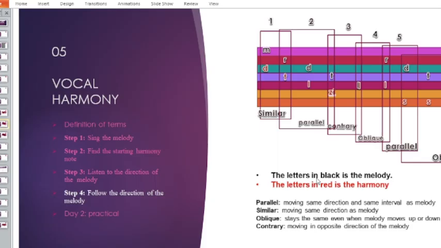Similar is moving in the same direction. So basically, you're going to be listening for the direction. Move in the same direction as the melody. Basic harmony moves in the same direction as the melody.